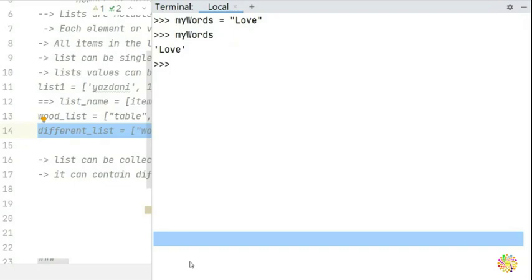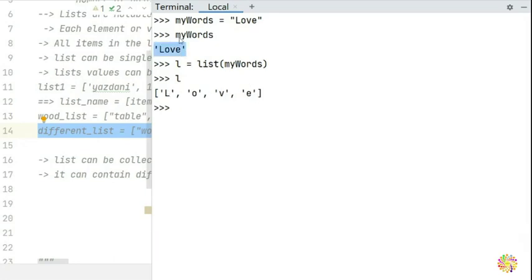So how about I make a list of my words, as I showed you guys before. I'm going to make L our list. That's my list now. You can think of this L as a list. So I'm going to put L is equal to list of my words. Now I have a list, and if I put L, you guys are going to see love, because love is here. So that's how the list function works.